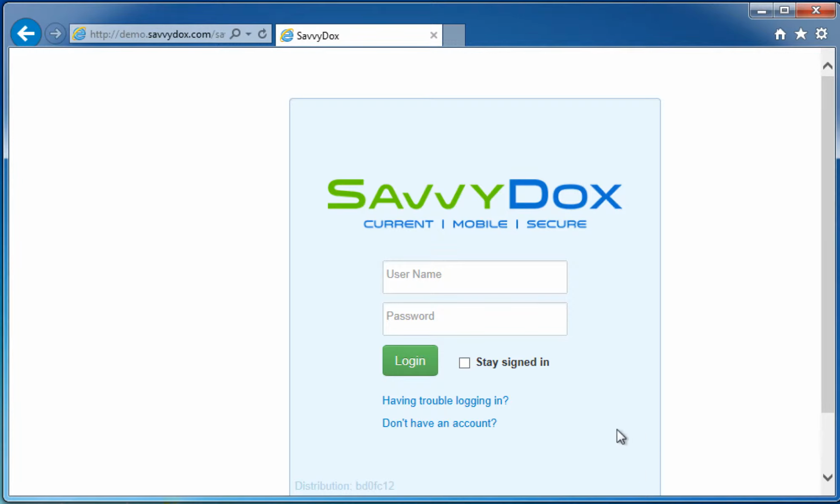So I would have brought up this main web portal login screen simply by entering the credentials that I've been given for the server. And in this case it's demo.savvydox.com. So now I enter my username, cfo.publisher, and password, and I click login.